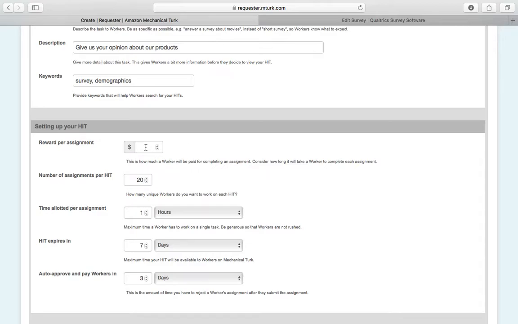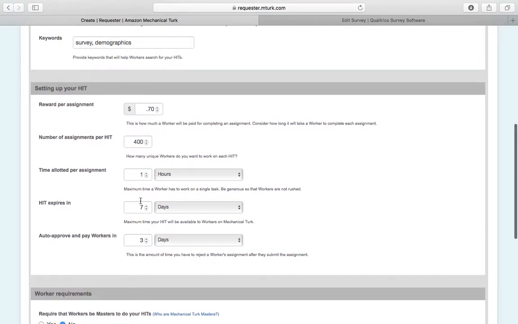So your first thing is reward per assignment. Me and Deirdre, we did 70 cents per assignment. It's all in US, so you guys just have to keep that in mind and do the conversion. The number of assignments per hit. So for us, we did 400. You guys can work out however you want. You just input it here. Time allotted per assignment. I left it at an hour.